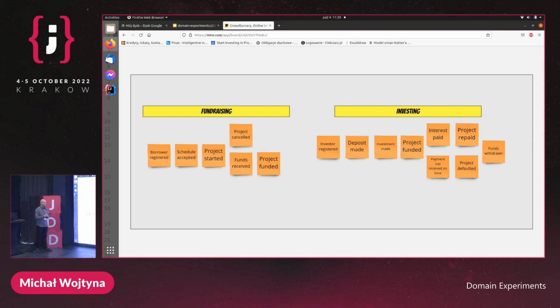But I skipped this part and instead already mapped these events into two processes. The first process we found out was fundraising. The second was investing. So fundraising is something like borrower registered. The borrower is registered, then schedule can be accepted, then project can be started, project can be cancelled, or funds can be received. Finally, project can be funded. So from left to right, it's ordered by time. And we will focus just on the fundraising now.